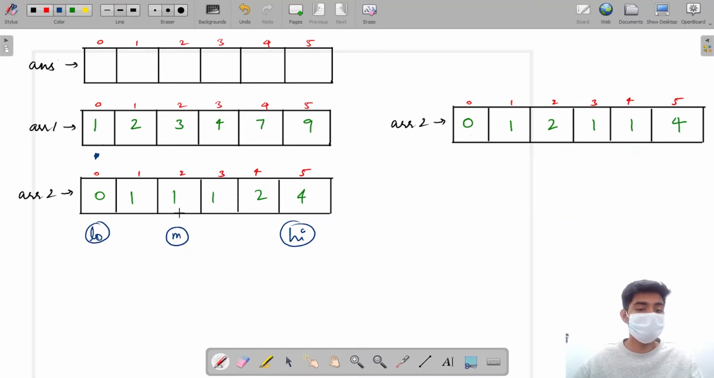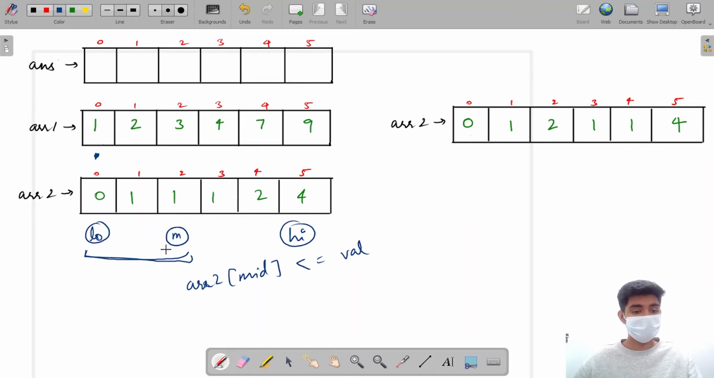Now if you look carefully, we can see that my array 2 of mid is less than or equal to 1. This is my value. Let's say this is my value. My array 2 of mid is less than or equal to value. So I can say that every value from low to mid, because this is sorted, can be included in my count.